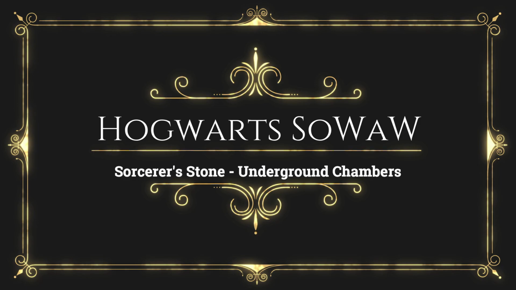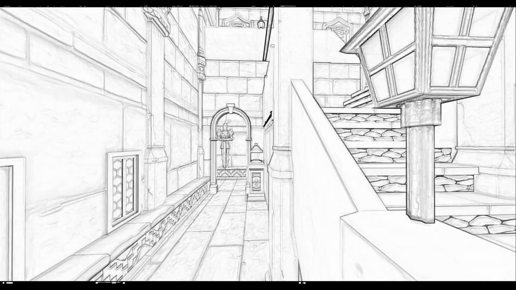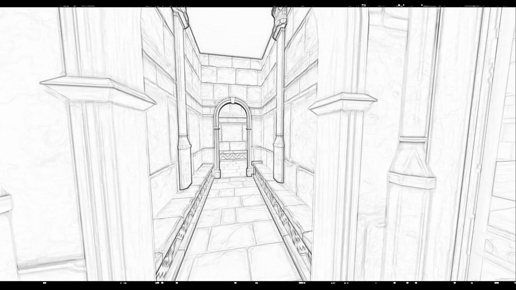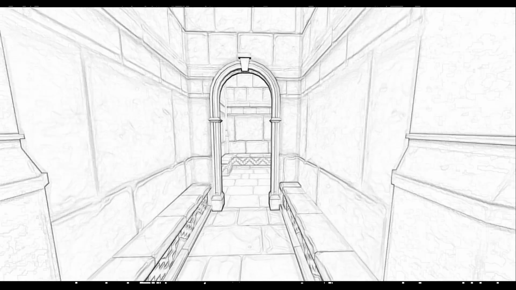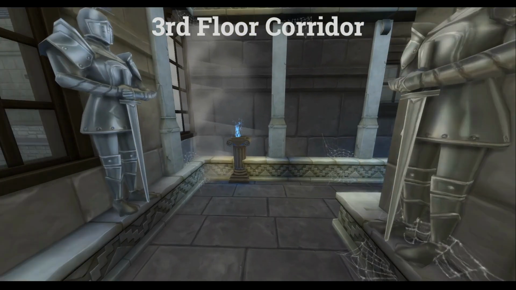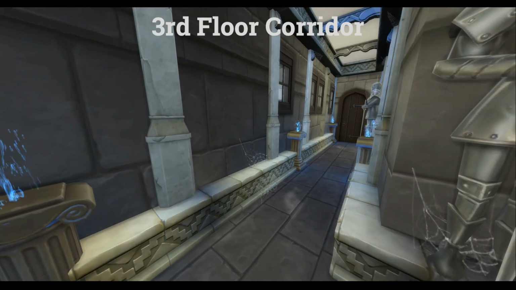Moving on to one of my favorite sets of locations in the build, we will traverse the underground chambers from the Sorcerer's Stone. Again, your sim can travel all the way to the end of this set of rooms without difficulty. In order to get to these rooms, we travel to the 3rd floor corridor that is supposed to be off limits to students and guarded by a locked door at the end.